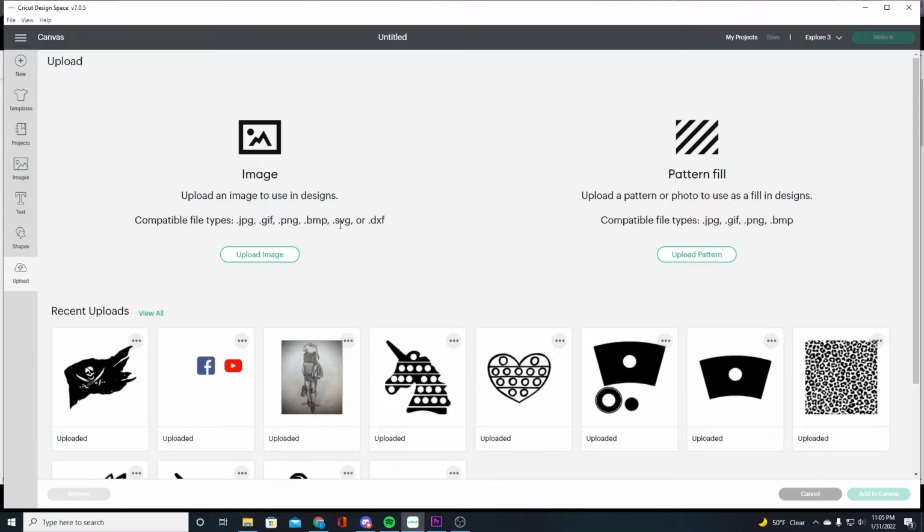Again, most of the time, it's going to automatically save them as either a PNG or JPEG from those search engines. But you can purchase SVGs from Etsy shops and other sites online.